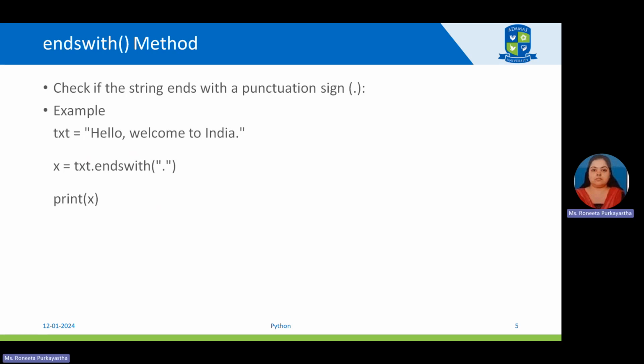If you have created one variable like "Hello, welcome to India.", this is only a single sentence ending with a full stop. If you pass the dot or the full stop into the endswith method and call it with the txt variable, it will print a boolean value of true or false. Accordingly, you can get the idea whether the sentence has ended or not. In this way, if you count the number of occurrences of dot, you will get how many sentences there are.